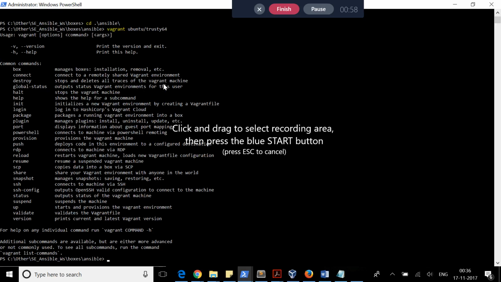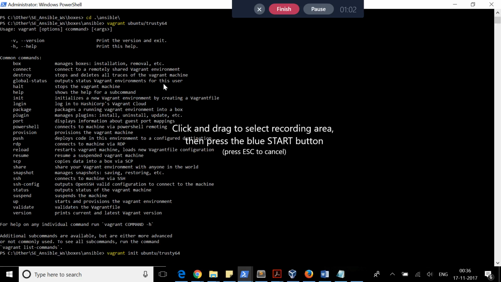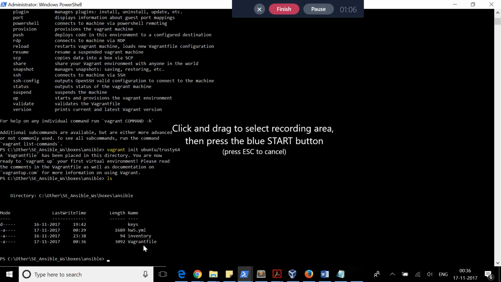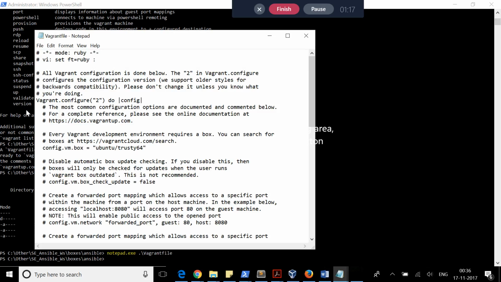I forgot init. Vagrant init ubuntu/trusty64. Now you can see the Vagrantfile has been created. Now I need to edit the Vagrantfile for a couple of configurations.